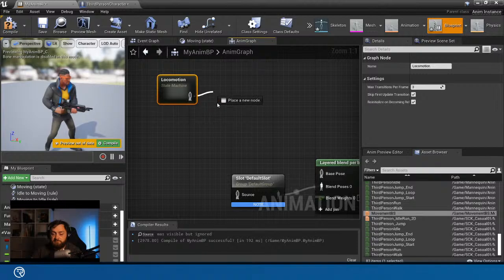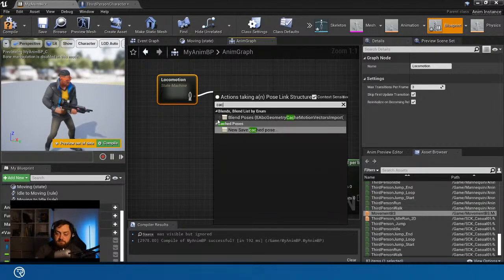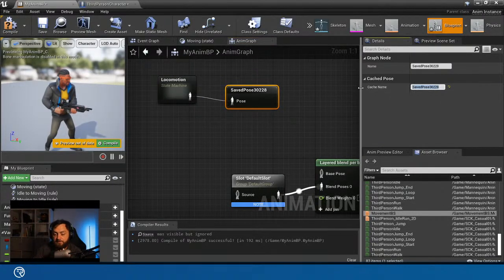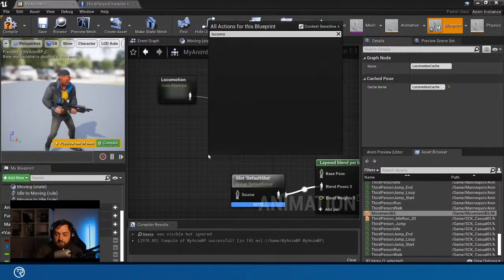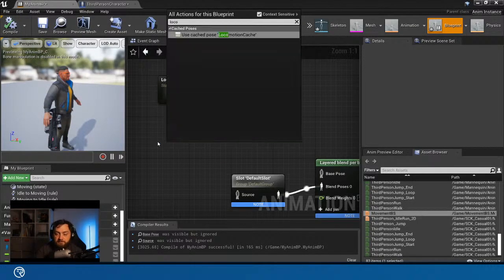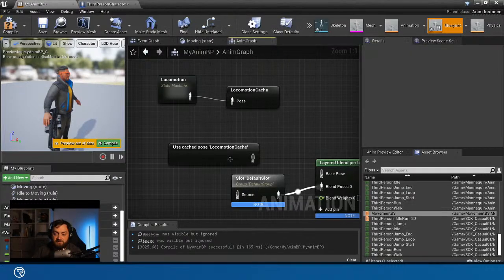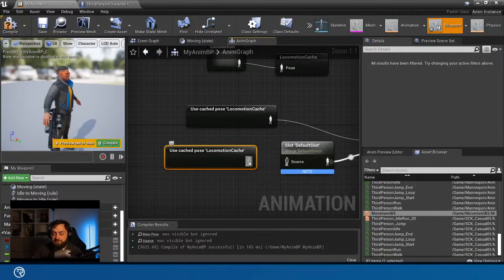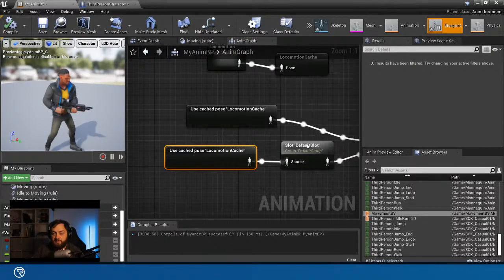So take your locomotion and cache the locomotion with new saved cache. In here you want to name it. So I'm going to name it locomotion cache. And that now stores basically a copy of the locomotion animation data. Now we can use that. I'll press compile first, hold on. Locomotion, use cached pose locomotion cache. So that will now go into there. And I want to copy this and paste this into here. Hit compile, and there you go.